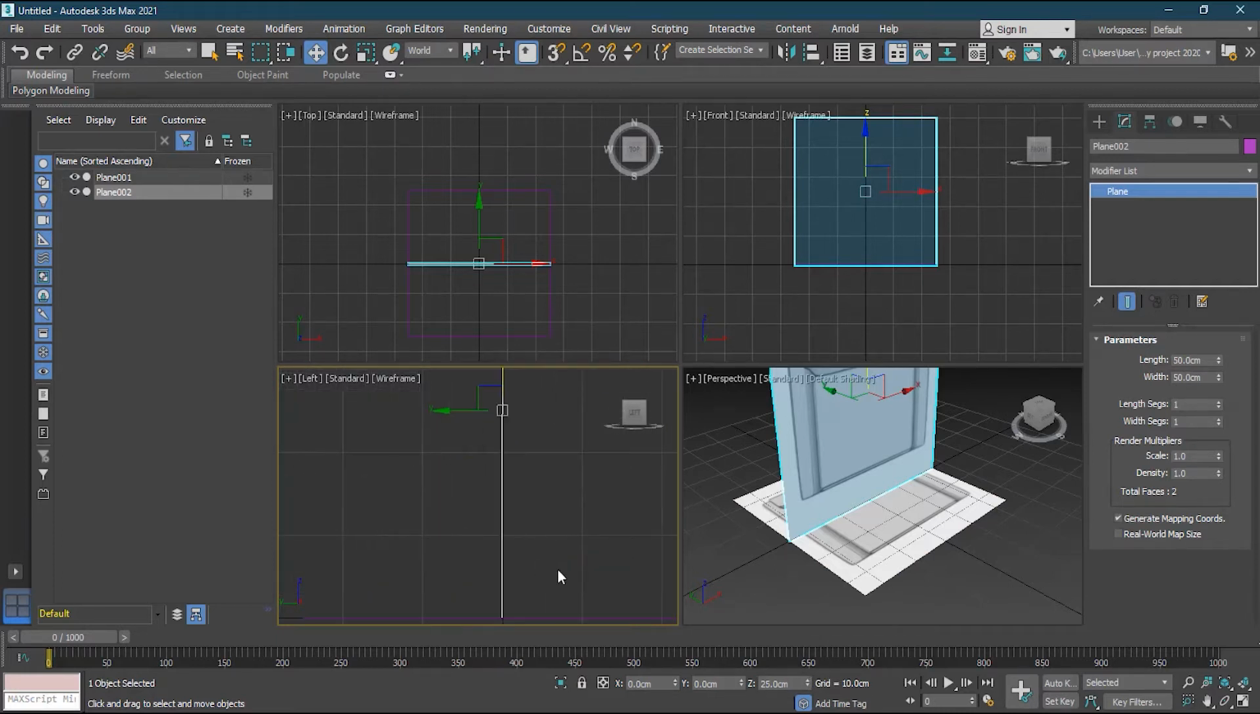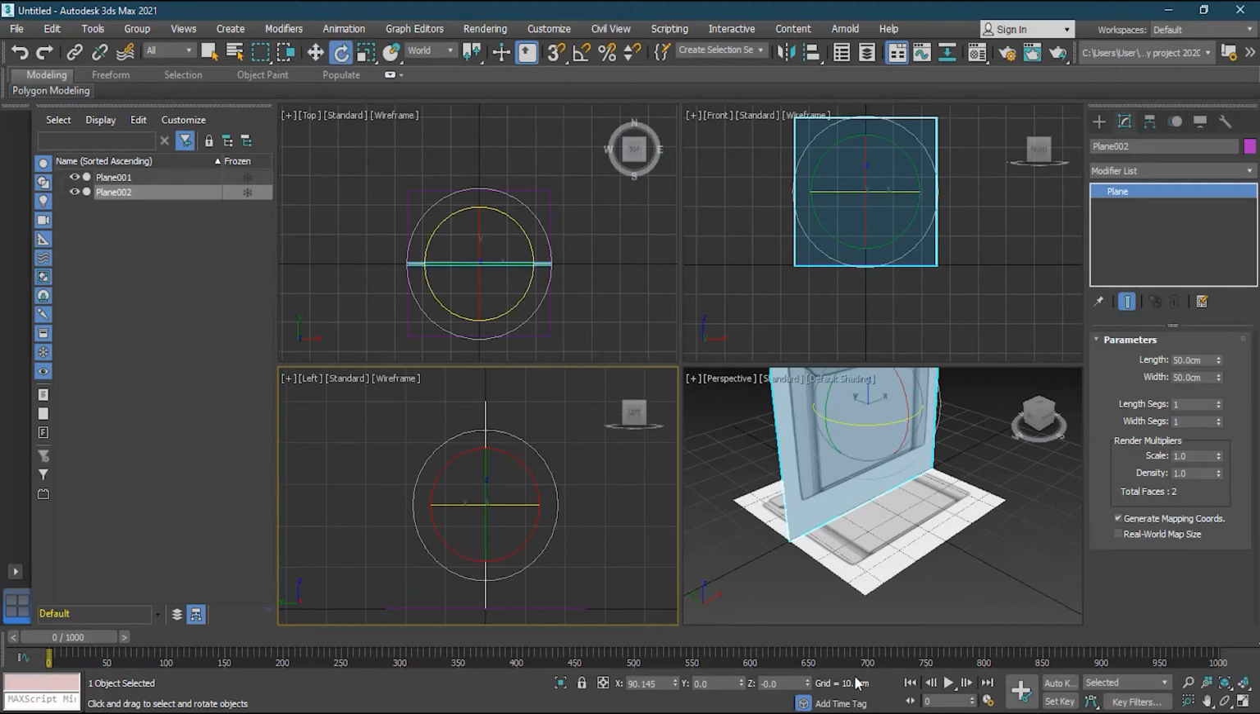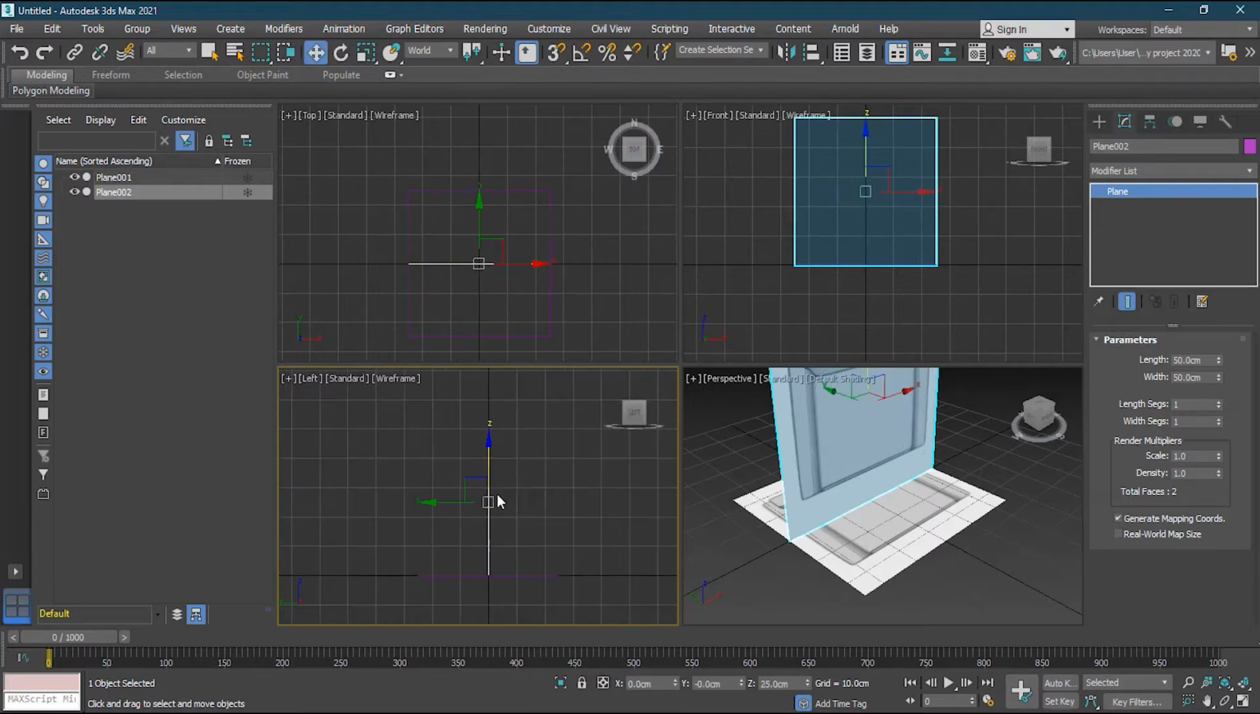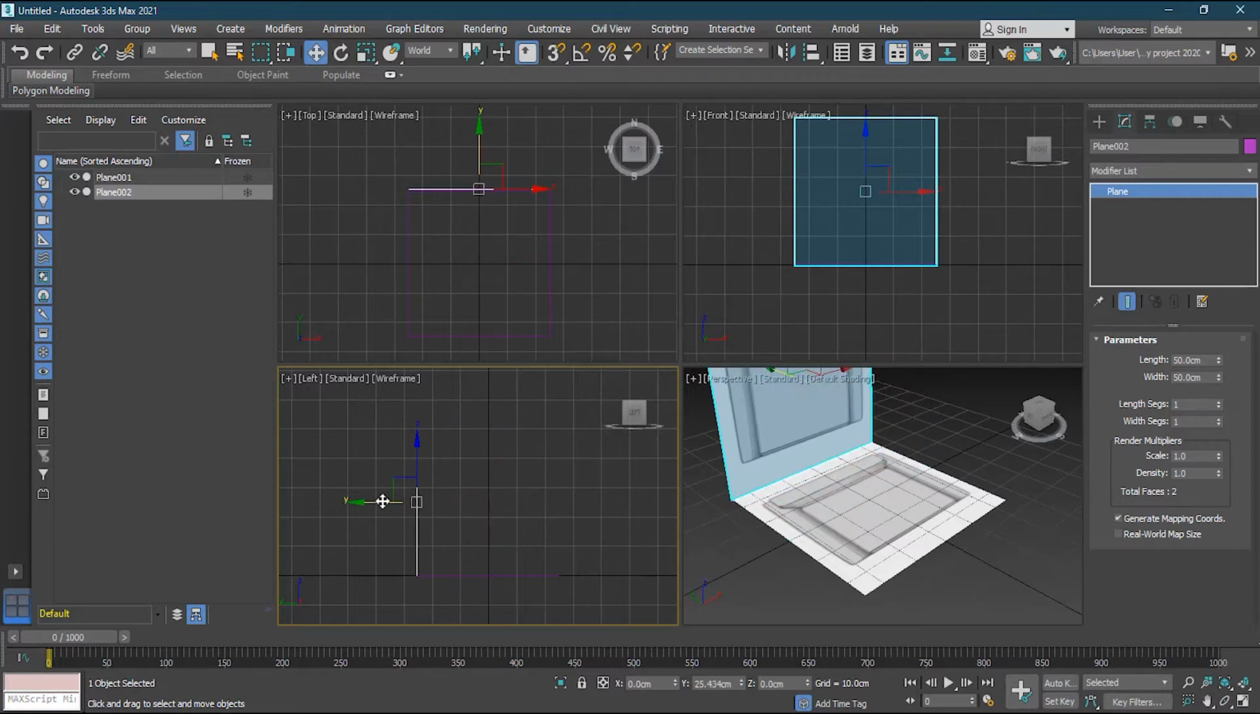But you will notice that it's not 100% rotated right, so I will go in the rotation option and make sure the X-axis over here is 90 degrees, not 90 point something, exactly 90. So I'm done with this. I can move it a little bit back, just like that.